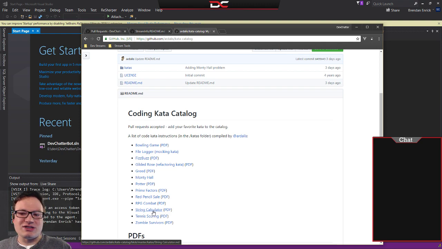So string calculator is actually a classic one. A lot of people know that one. The bowling game one is also a classic one. So is FizzBuzz. So those are all very common, well-known kata. Zombie Survivors is a little bit... I think this might be Steve's specifically. Tennis Scoring is one of mine, although I'm sure other people have done their own versions of tennis scoring. Let's see. Potter, Prime Factors, Pencil Sale.